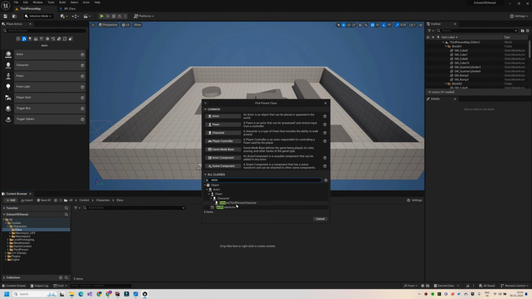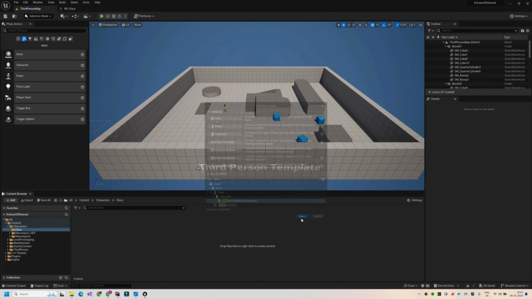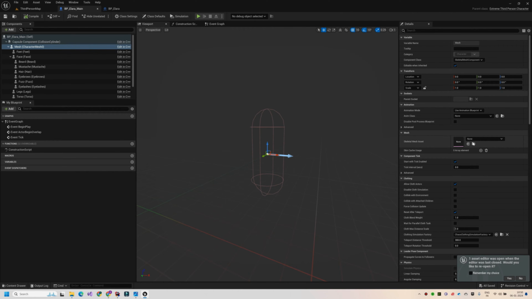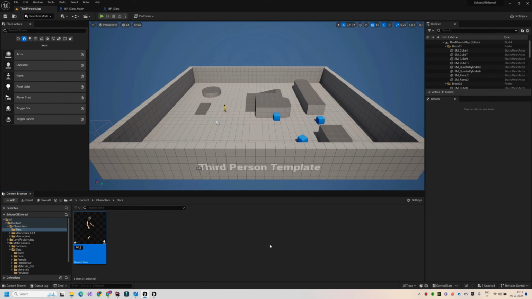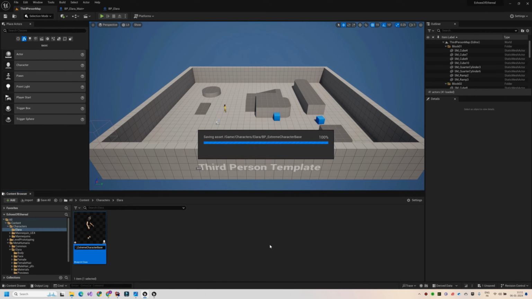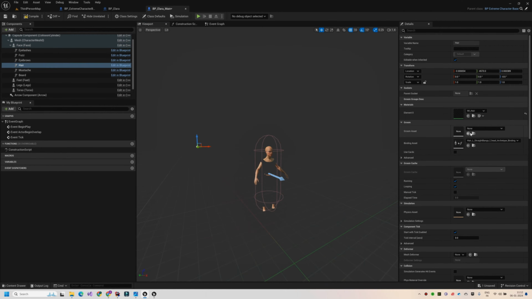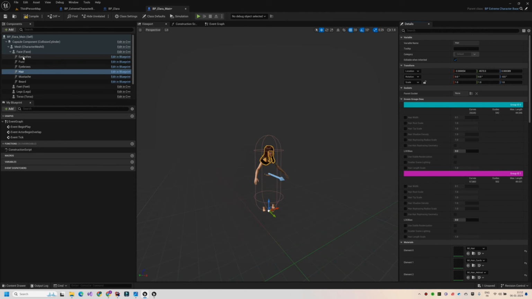Now let's create a blueprint for our third person character. So first I will add the body mesh. Actually, let me make this into a base character blueprint and derive our player character from this. Now let's assign the rest of the body parts.